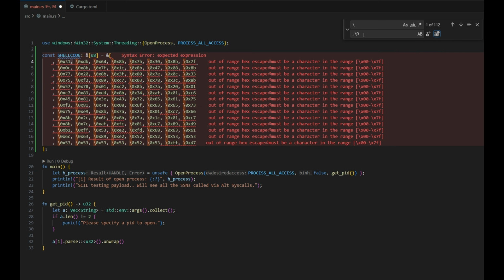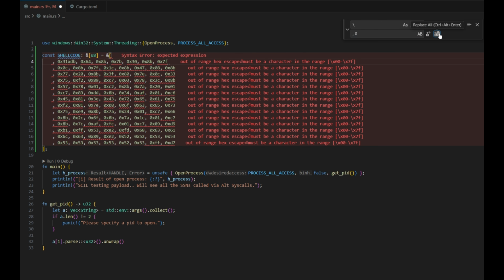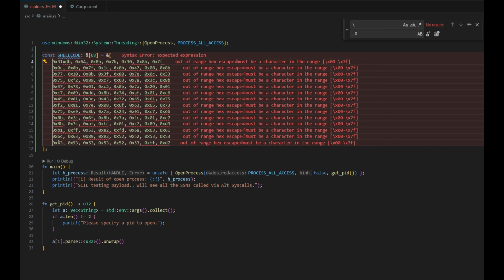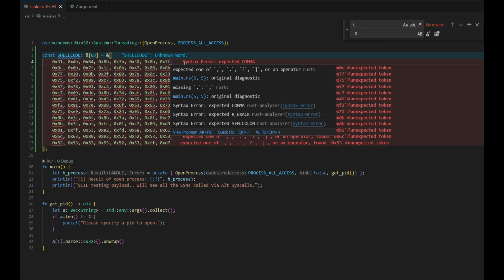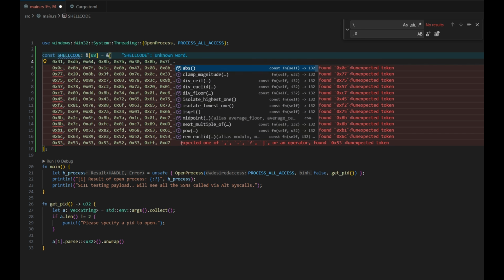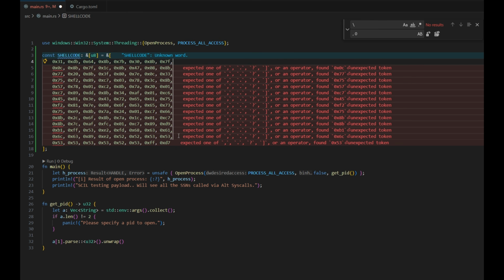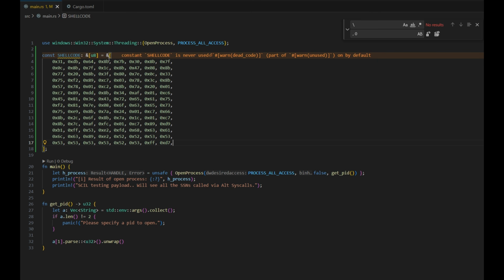Wait, no, that's not right. We want to do, where do we want the space? I think like that. Yes, okay, that's fine. So we just want to get rid of these, and I guess that should be 0x. And then we just need a comma at the end of these. Oh, that's annoying. And a comma there, and that should be good.